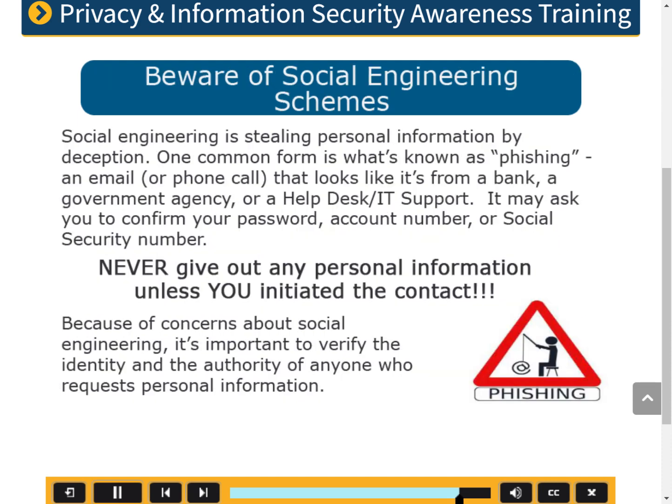Beware of social engineering schemes. Social engineering is stealing personal information by deception. Identity thieves try to trick people into disclosing personal information. One common form is what's known as phishing, an email that looks like it's from a bank, a government agency, or a help desk IT support. It may ask you to confirm your password, account number, or social security number. It often claims to be part of an effort to protect you from fraud.